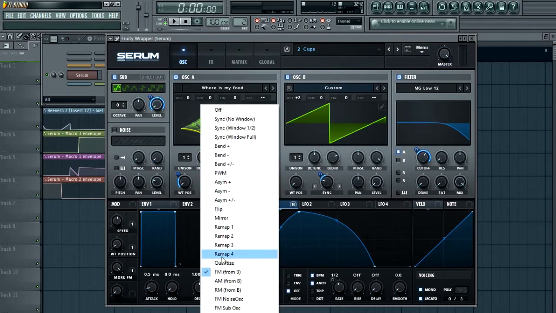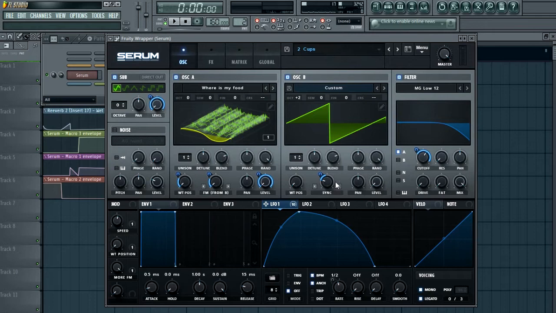This one is in FM mode from the B oscillator, and this one is in sync, no windows, and both of these things are being modulated by the LFO1 as we talked about. And the sub is not going directly out, it's going through the sound and all the effects, and then coming out as a part of the whole thing.